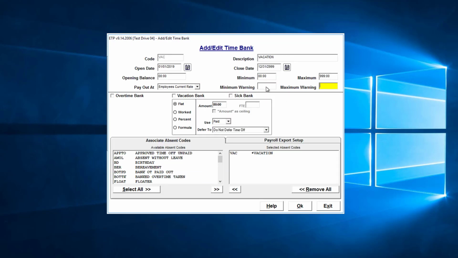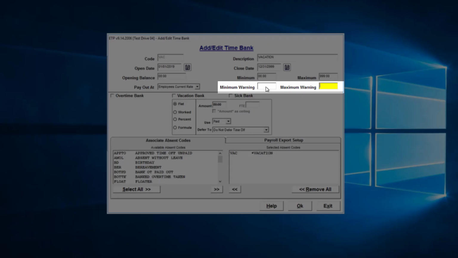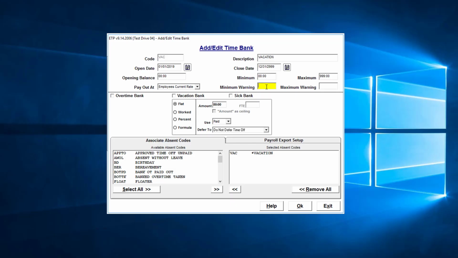In the setup of time banks, there is the optional field for the minimum warning and maximum warning. We have now created a new email alert which can look at these fields and provide an email notification when the employee reaches that threshold.